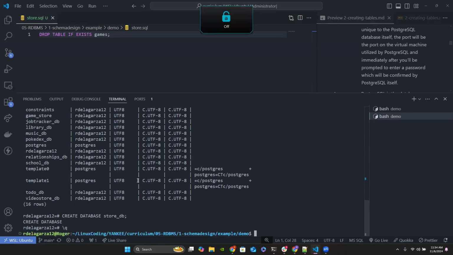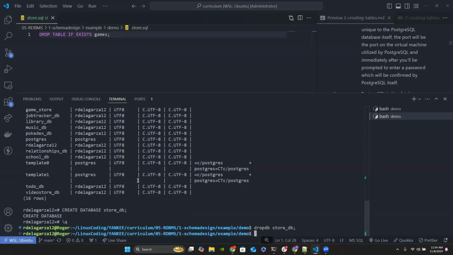I can also do that not even using the psql command. I can use it through my terminal, because Postgres is installed and kind of running in the background. I can use something like createdb and then store_db. I can even do dropdb store_db, and we notice it gave us no response. No response is a good response.